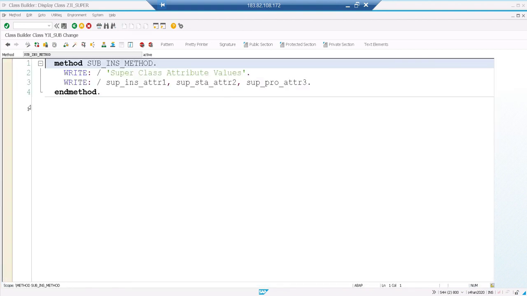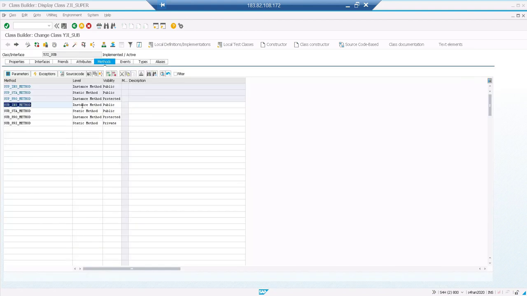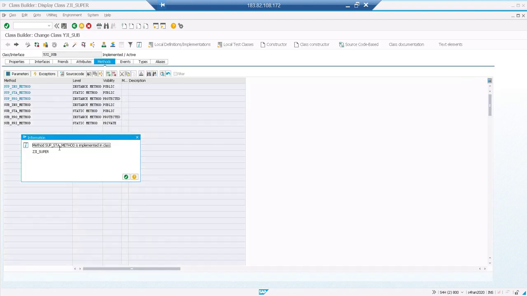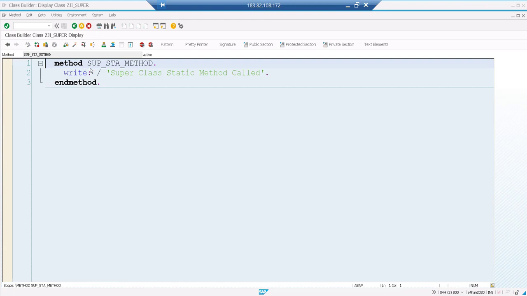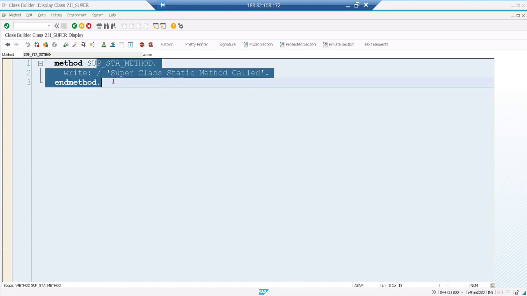Excuse me, the connection was lost. Maybe if I repeat the same statement, sorry for that. Just double click the superclass static method. It shows very clearly that this method is implemented in class ZJI super only. Just continue, it will take you to the superclass and this method implementation. So this is the superclass static method implementation.